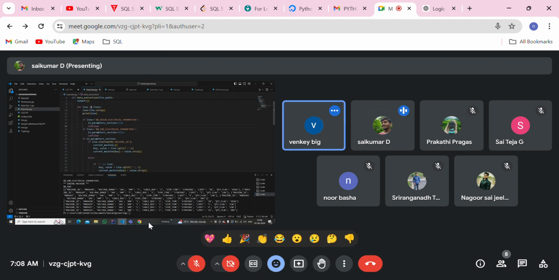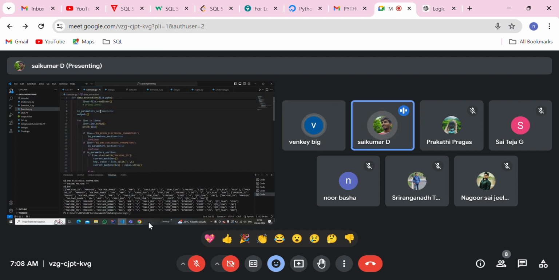So this value doesn't change. When that line is reached, this becomes true, satisfying this condition, and only then will it enter into this loop. And we are checking if this machine ID is starting with this line.